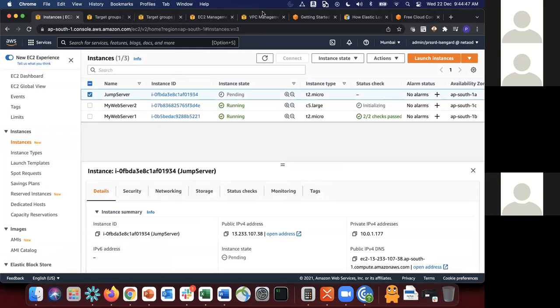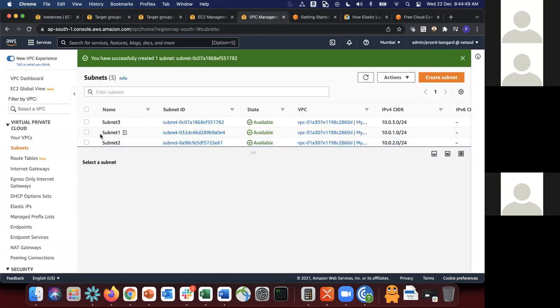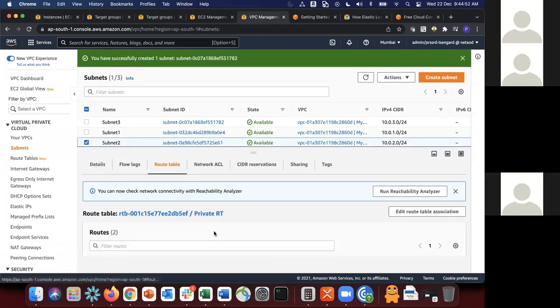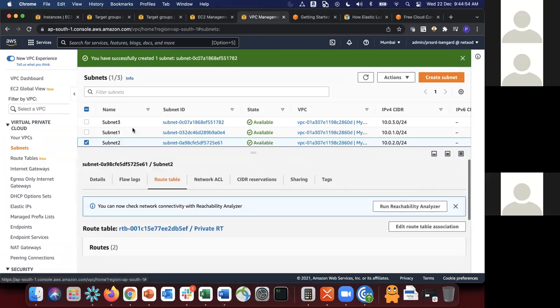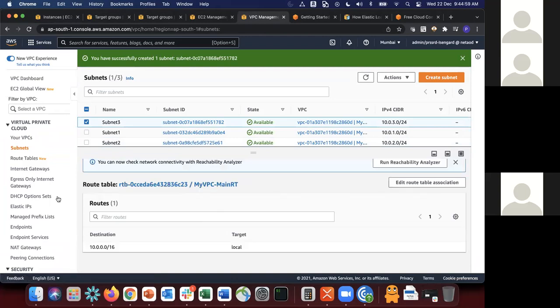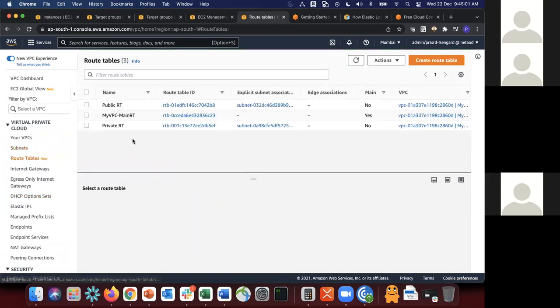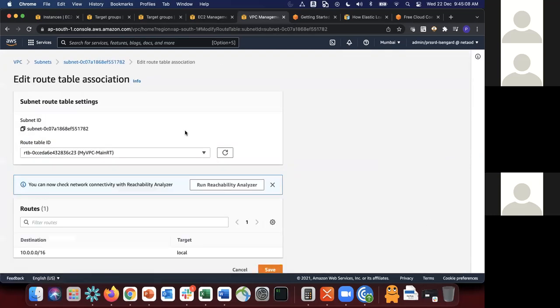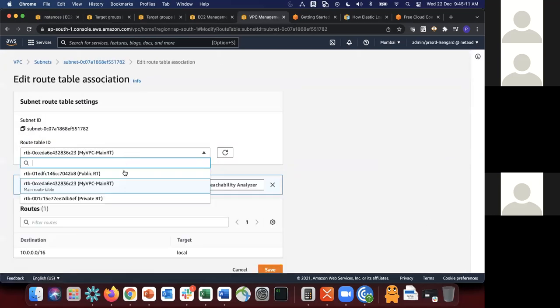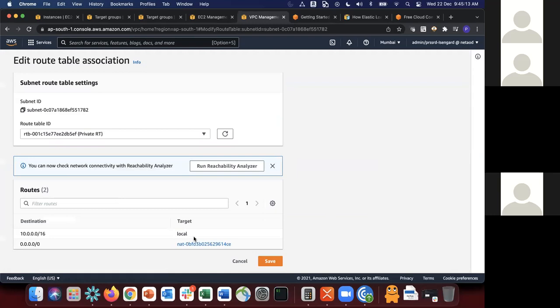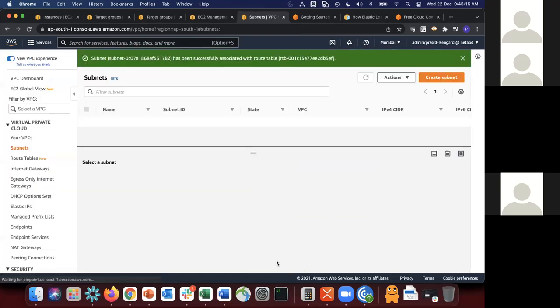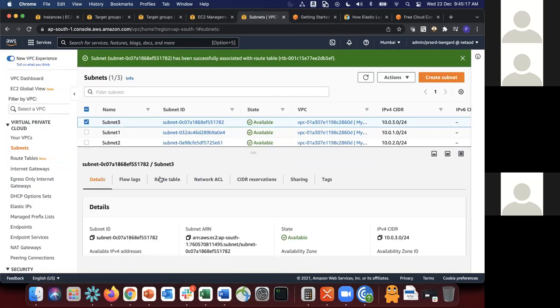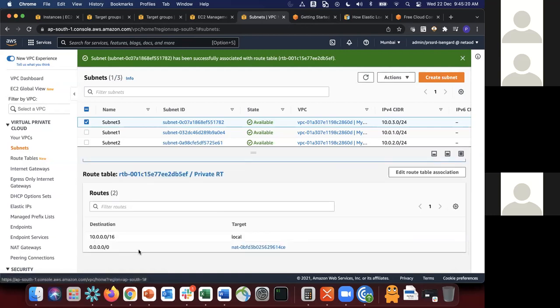I also need to change my subnet 3. Right now, subnet 2 has got a route going through my NAT gateway, but subnet 3 doesn't. So for my subnet 3, I'll just go ahead and edit the route table association. I will use my private route table, which has my NAT gateway. I'll just save it.